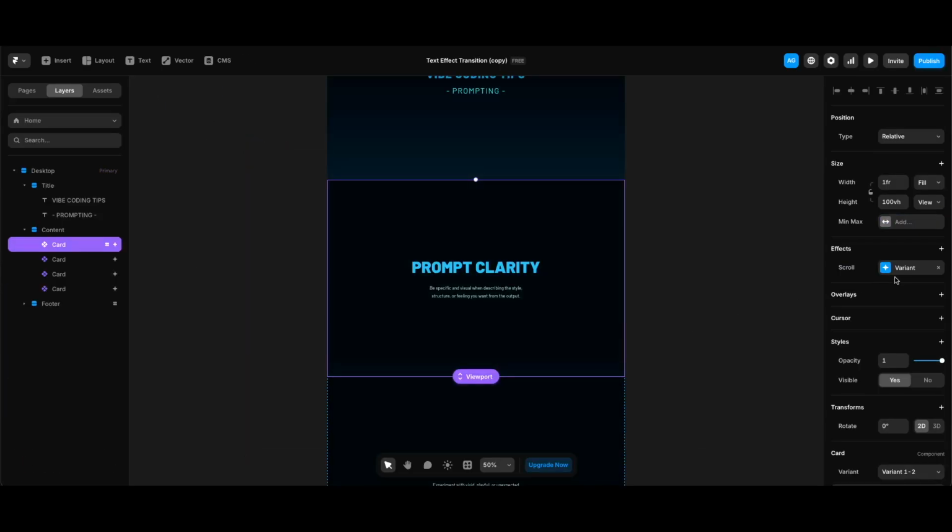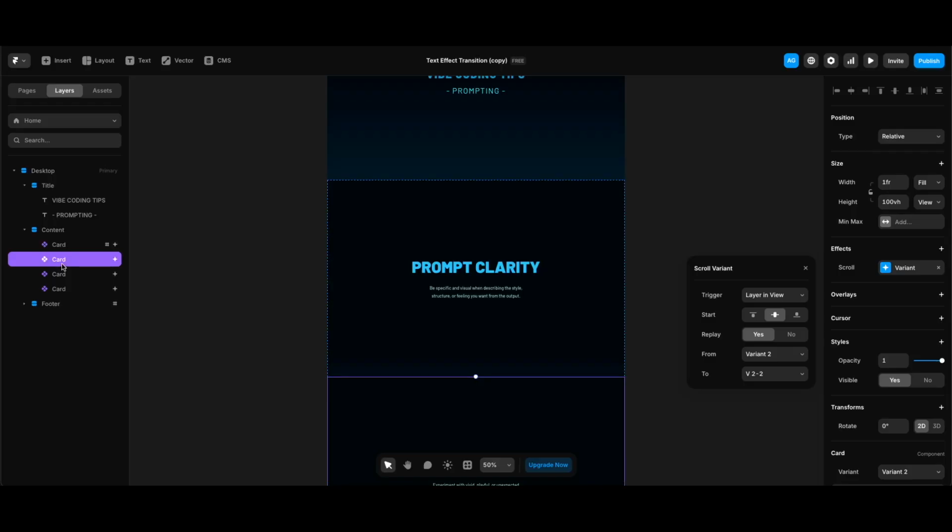Since the trigger we use in the scroll effect is layer in view, whenever a card is in the middle of the viewport, as we set here, we make the transition to the second variant of that card, which initiates the fade-in effect. All I did was copying the same effect to the other instances of the card, since the trigger is going to be the same for each card. The card itself being in the viewport, I only changed the variants in the effect settings, since I created other cards in the different variants of the component, as it was the most efficient solution.